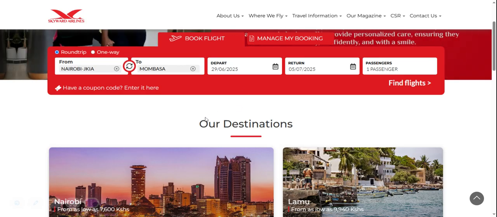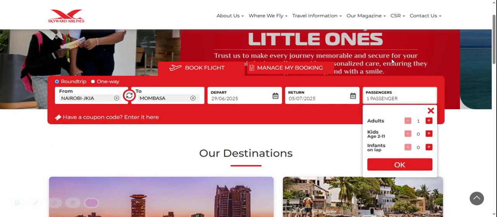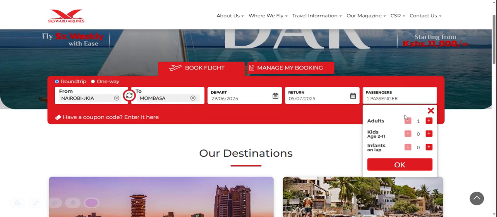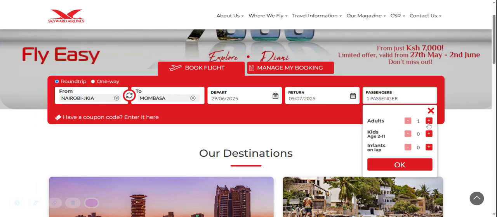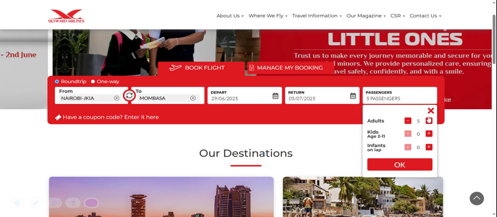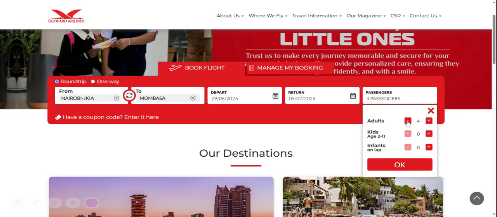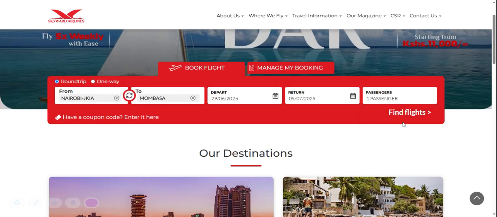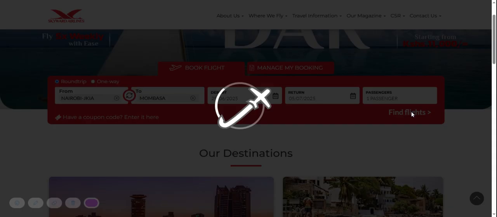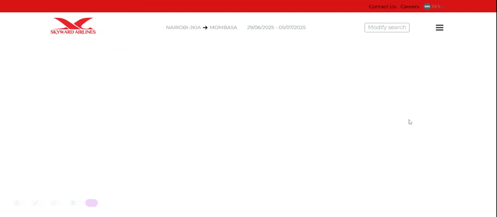Remember, you can also increment or decrement the number of passengers for the flight. You can say this is the number of adults who are going to fly. For example, I'm going to say 5. You increment with the positive sign, and you decrement with the negative sign. So click on OK.